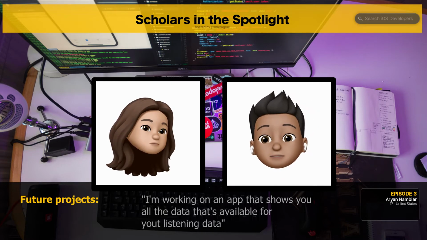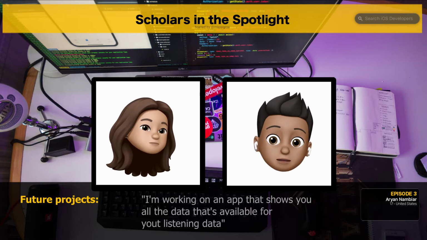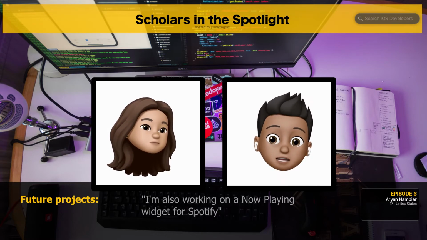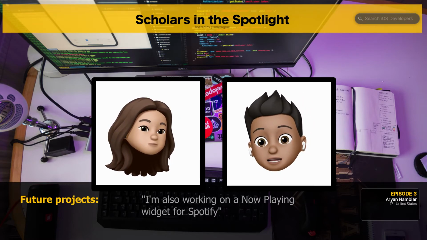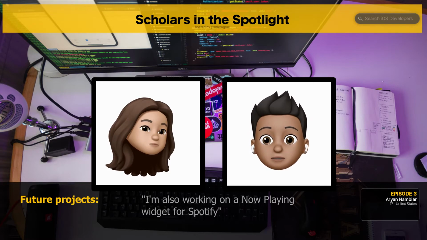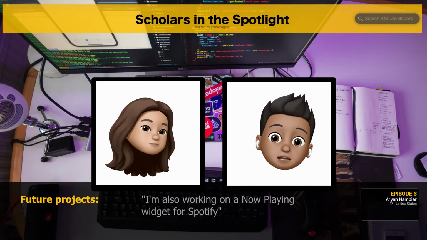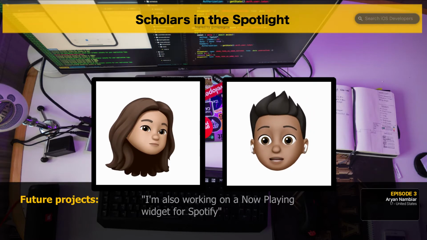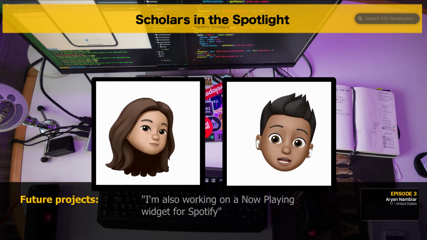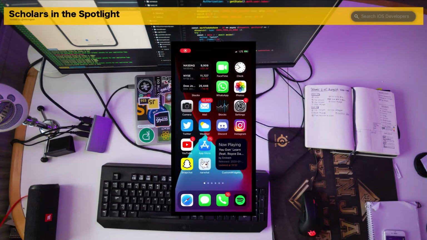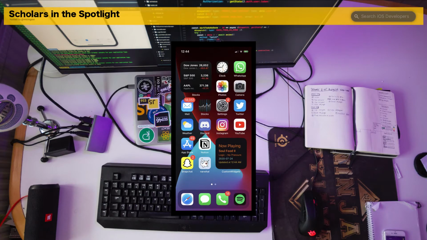So, like you mentioned, I am also working on a now playing widget for Spotify because I hadn't really seen anyone else working on something like that. That's also going to be bundled into the app, where you can configure it so on your home screen you can have a 2x2 widget that shows now playing, say for example, Shape of You by Ed Sheeran. And yeah, I think that's about it. That's the main project I'm working on right now.